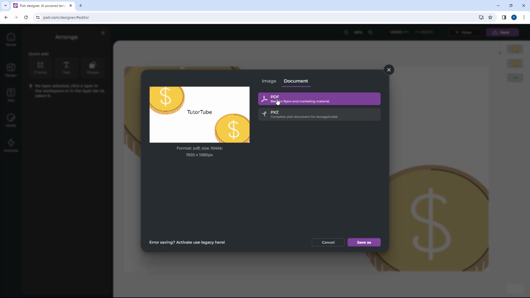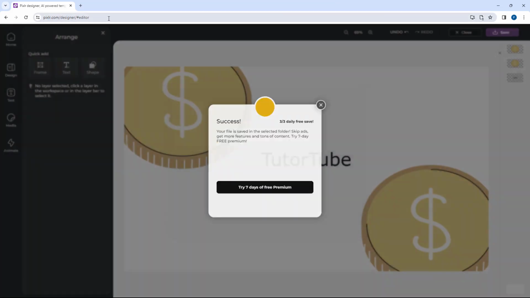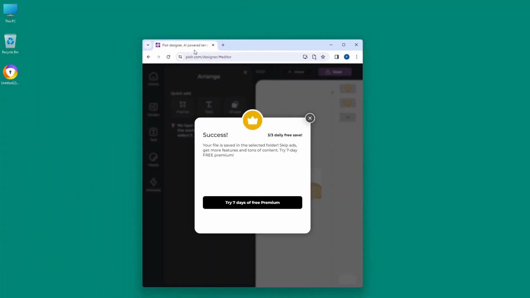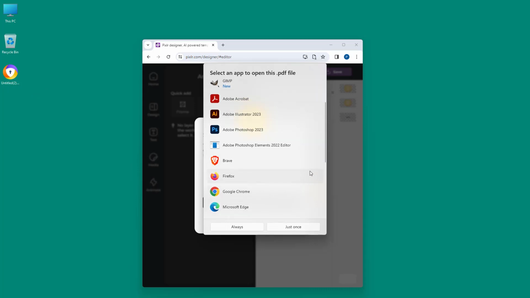So I'm just going to select PDF right here and click on Save As. And on my desktop, I'm just going to save the image right here. Once I do that, you can see that this is the PDF file that has been saved. If I were to double click it, you can see that I can select any application that I like right here. So I'm just going to select Microsoft Edge.